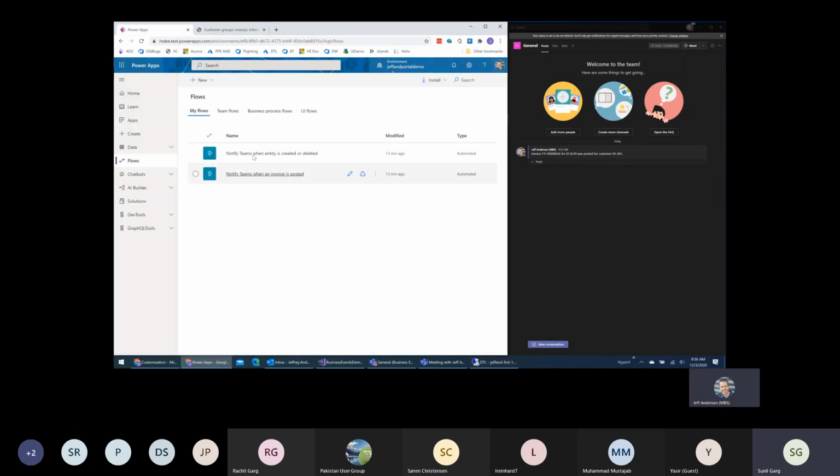Similar to the previous scenario, I have a Teams notification, which is subscribed to the create, update, and delete events of this particular entity to notify Teams when that happens. And so you can see here, customer group entity was created and then deleted, allowing customers to subscribe regardless of how that business event is raised.